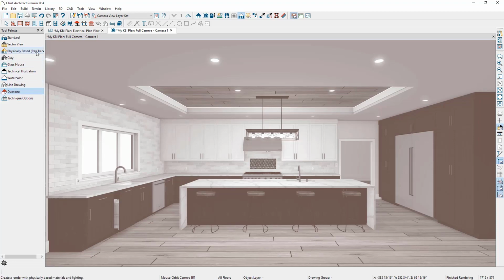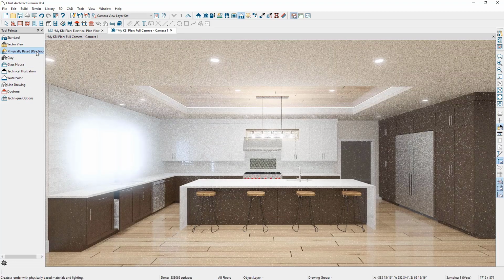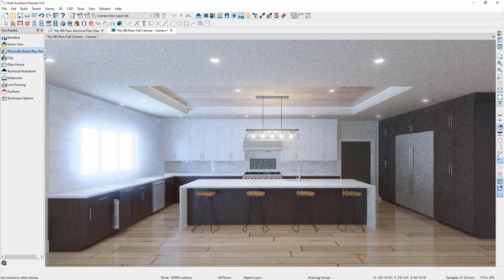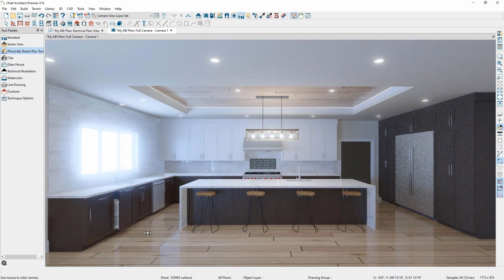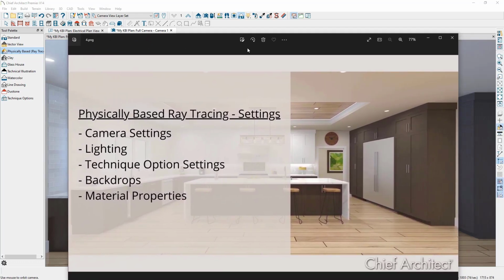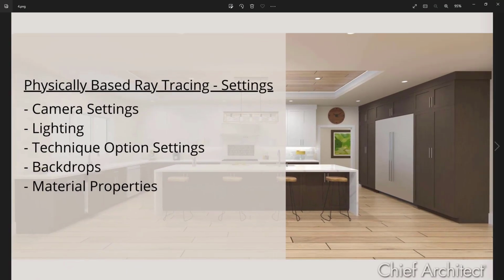We skipped the physically based ray trace, but this is what produces the photorealistic view of the scene, and there's a lot of settings you can adjust for this, such as the sunlight, your materials, and other technique options. And here's just a few of the settings that impact physically based ray tracing, and more information about creating photorealistic views in the software is available on the Chief Architect website.